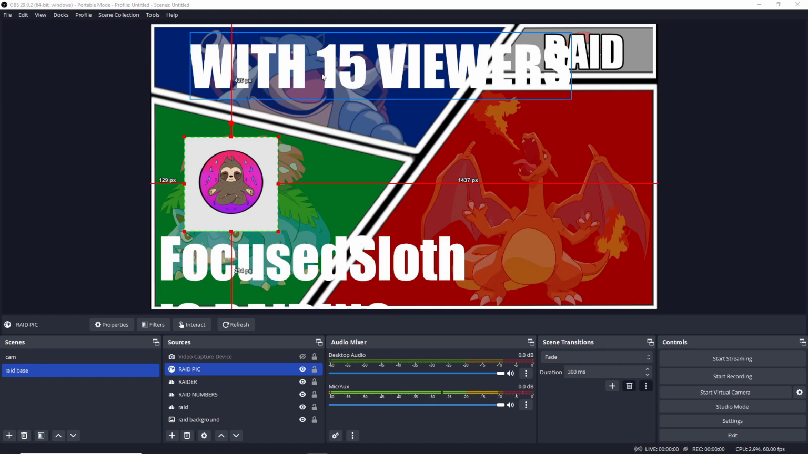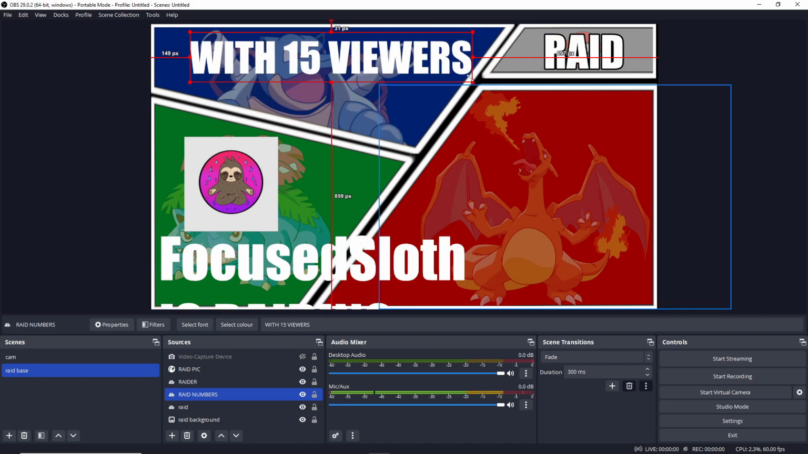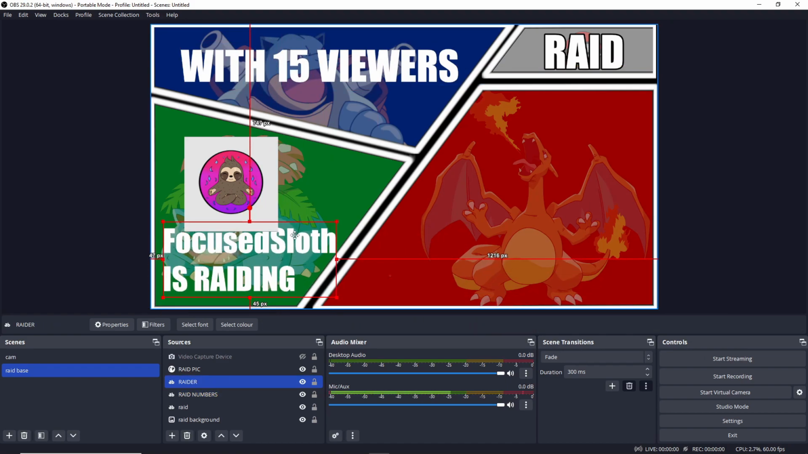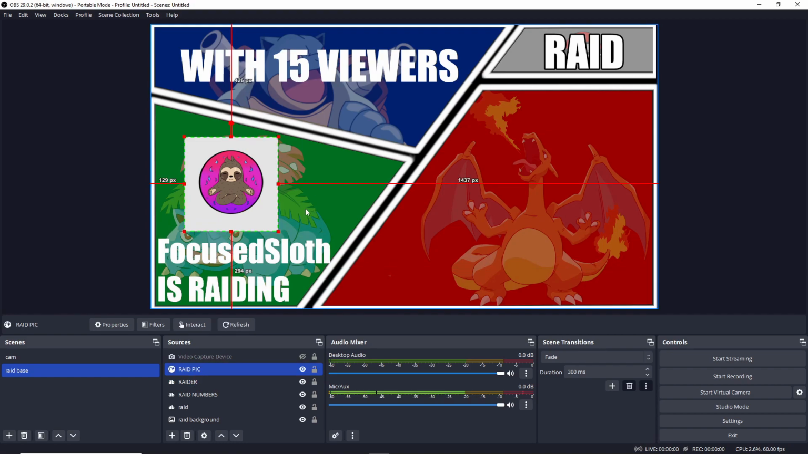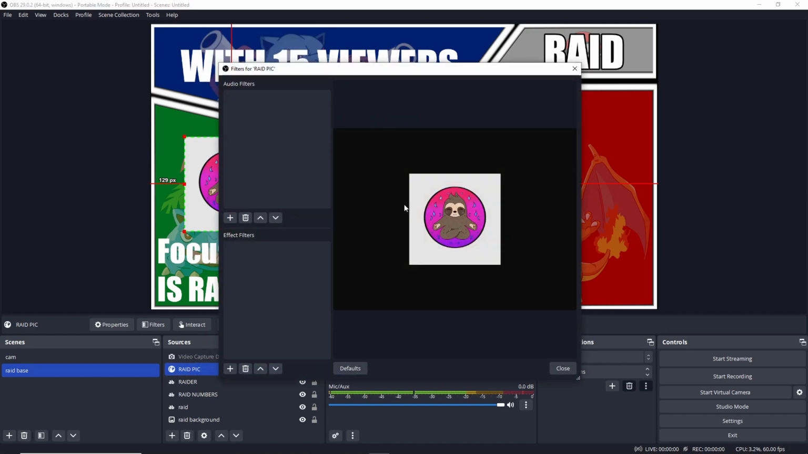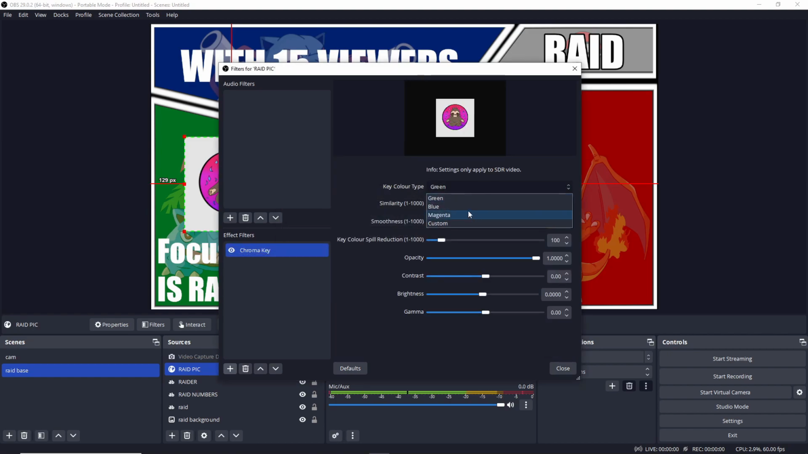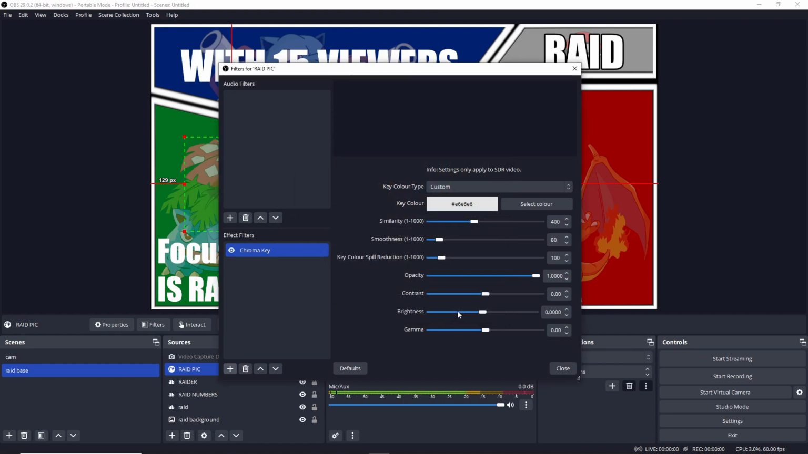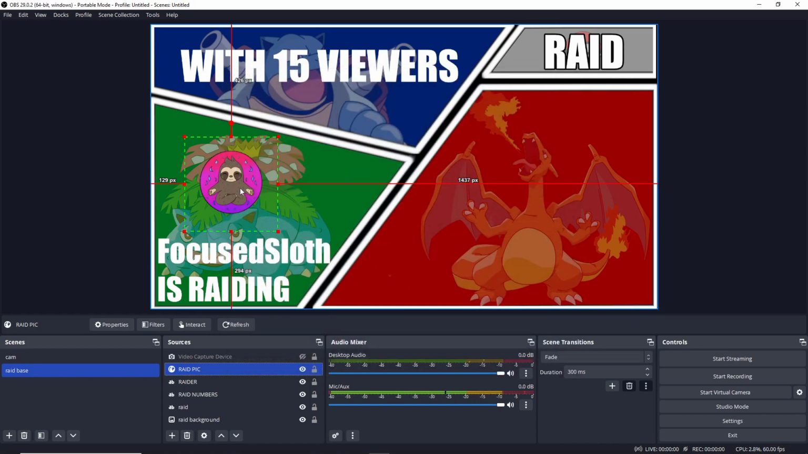Obviously everything's a bit big, so what you need to do now is resize so everything actually fits once it's been filled in. There we go, perfect. If you want, you can put a chroma on this raid pick, go filter, add, no, not color correction, add chroma key, and you can chroma key custom, select color, pick screen color. Obviously bring the lightness down, this down, this down, and it should just cut out that background and give you that little clear picture.